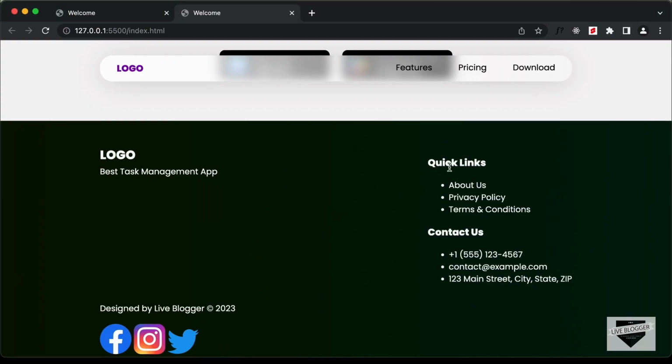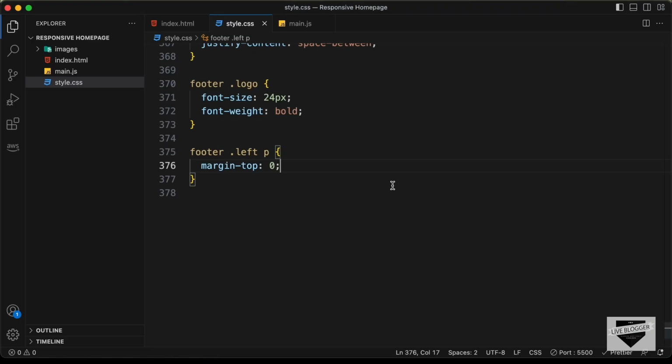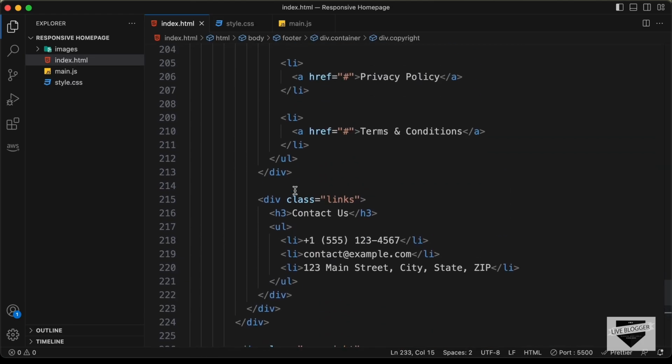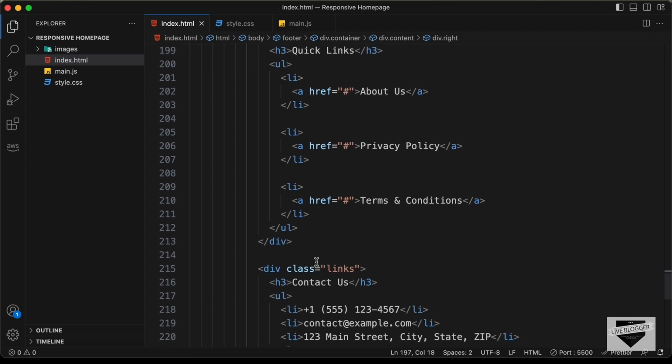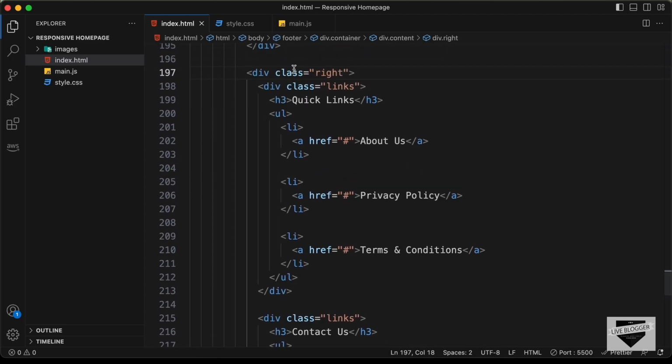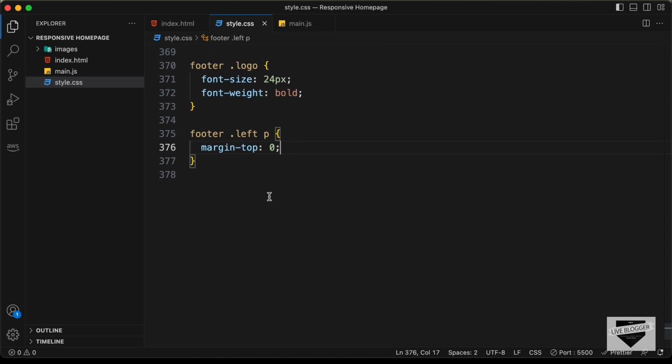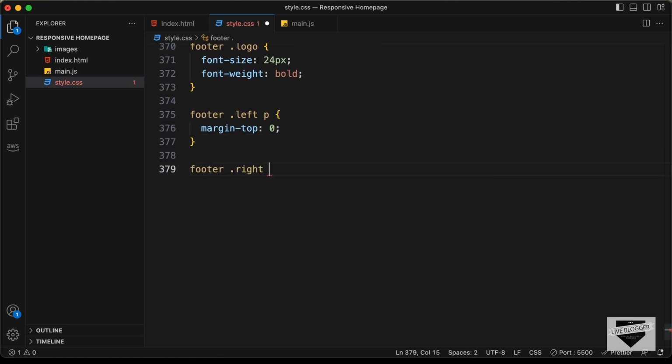Right now we need to have both these links side by side. So it is inside the right division. So here we have this right division, and in that we have these links. So let's set the display of the right division to flex. So let's type footer right, and let's set the display to flex. And we'll also add a gap of 40 pixels.